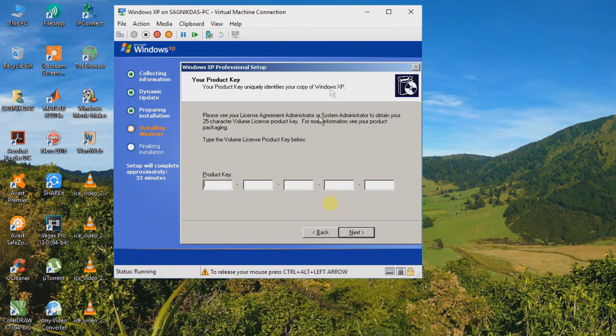So after putting the product key, when you click next, another screen will come which will ask for other details. So it asks for many things. It's not totally automatic.